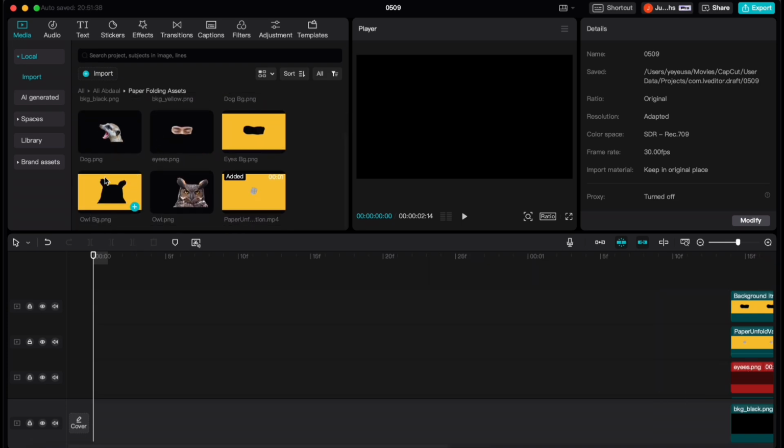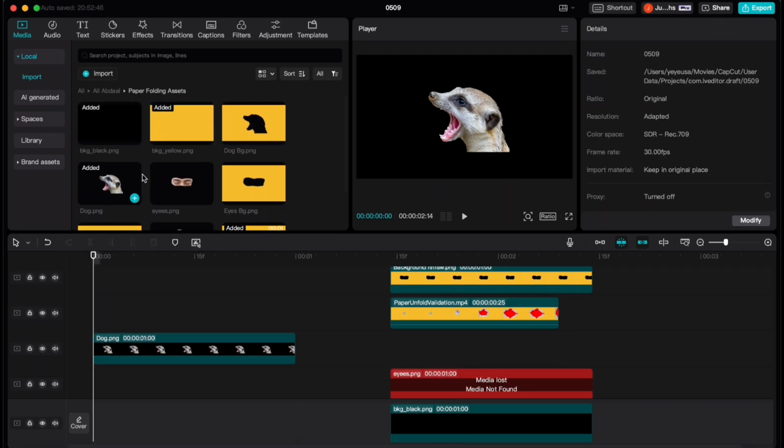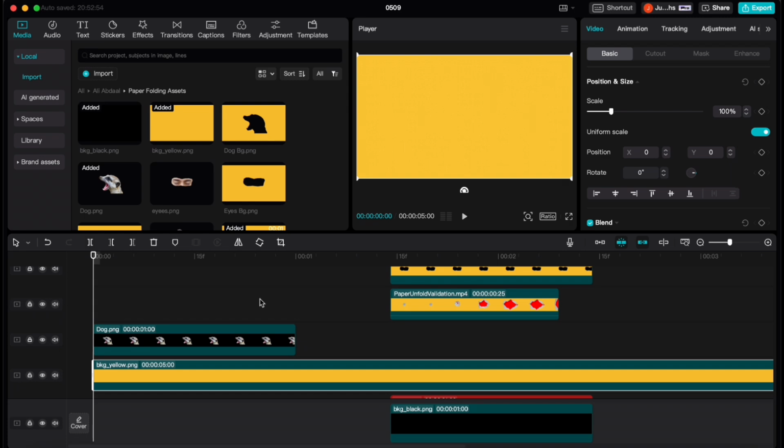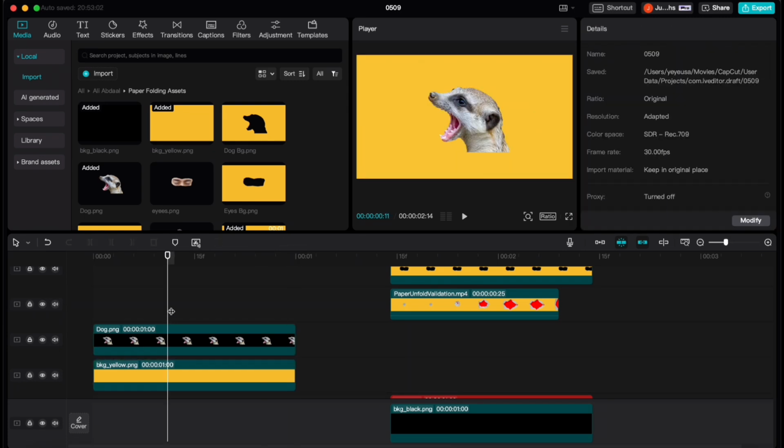assets, and the first thing you want to do is to drag one of the assets here, and I'll probably do the dog. You want to cut it at around 1 second, and then what you want to do next is drag the yellow background below the dog, and then obviously cut it at 1 second too. You want to make it below, so we want to adjust the layer a little bit.